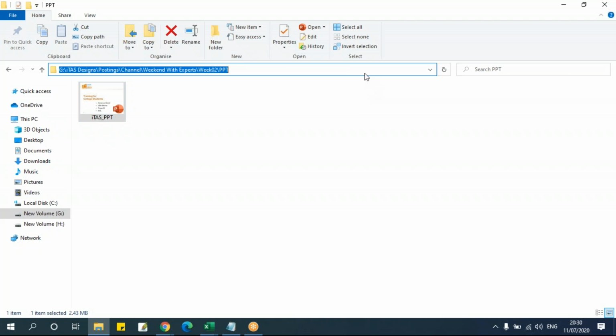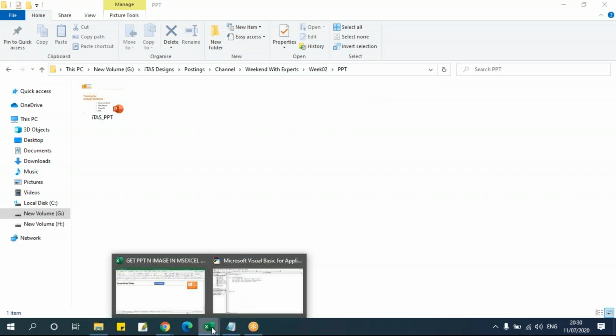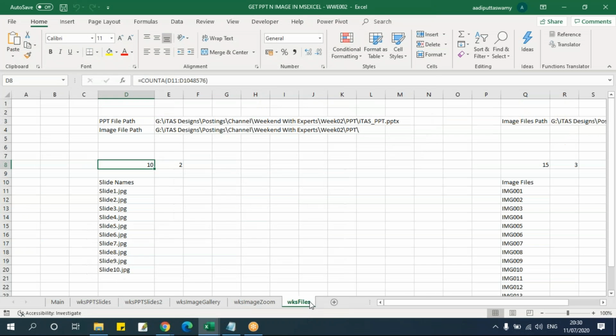Now I've copied this path and pasted it here in my WKS files. Here I have created one sheet called WKS files. So here I have this PPT file path, that is with the file name, and I also have one image file path where I need to save the images. I've hard coded this. I've just copied the path and pasted it here.